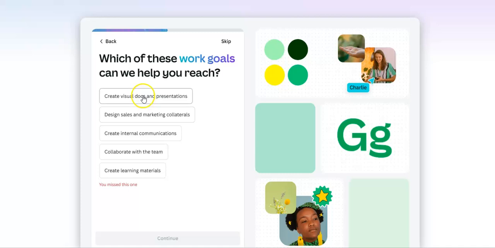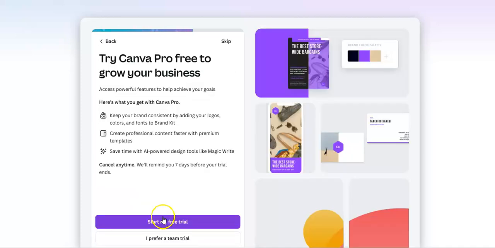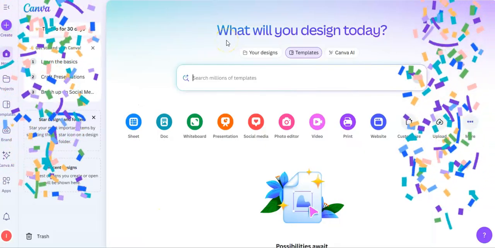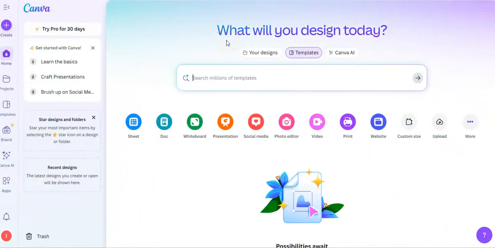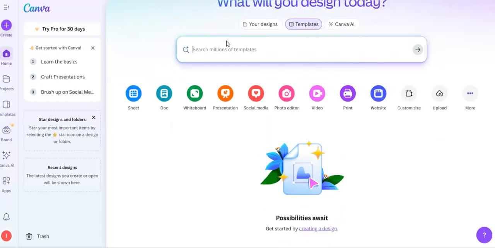Let's create visual docs and presentations. Continue. We'll start a free trial and we're in. Possibilities await as quickly and easily as that. So let's start creating.